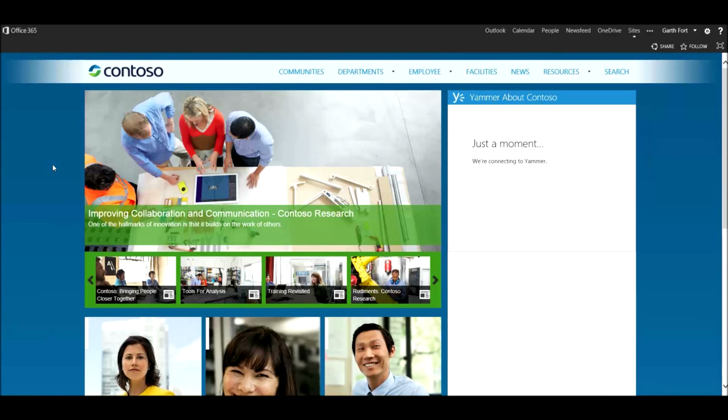For this demo, I will be using a practice SharePoint 2013 environment that was built for a hypothetical company called Contoso. I will mainly be demoing from the perspective of Garth Fort, the marketing manager at Contoso, and I'll also be using a couple other user accounts to show you the different business scenarios to explain some of the new features of SharePoint 2013. To start off, let me give you a brief overview of the new user interface.